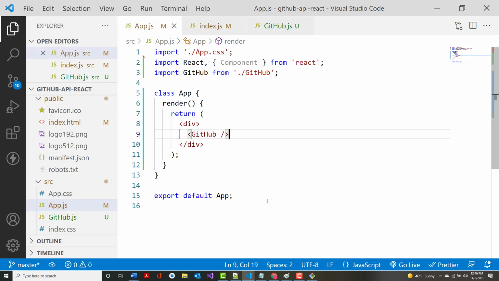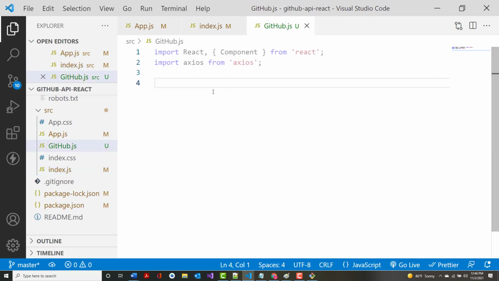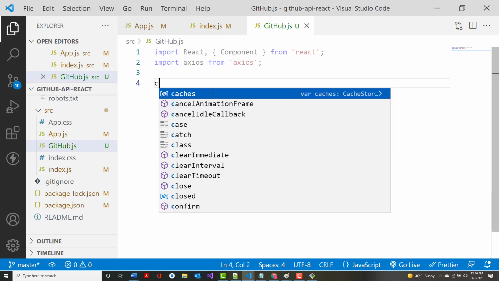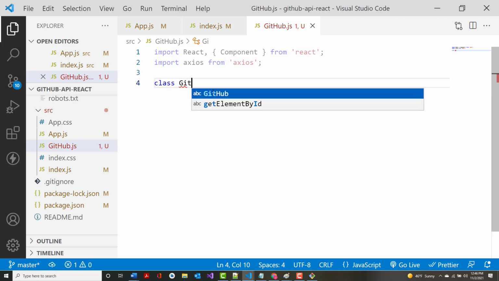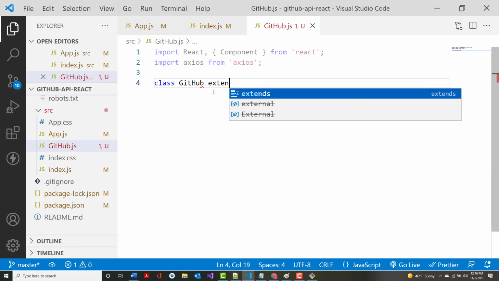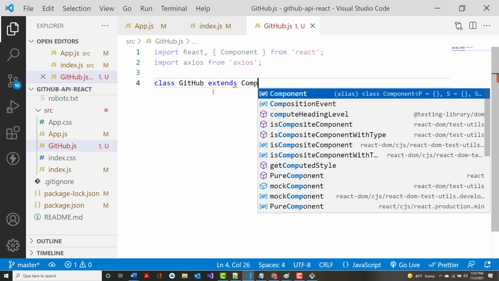All right, and I don't think I'm going to need it anymore, but I'm just going to keep it over here and start putting stuff into here. Now, again, we're making this a class-based component, so it's going to be class GitHub extends Component.